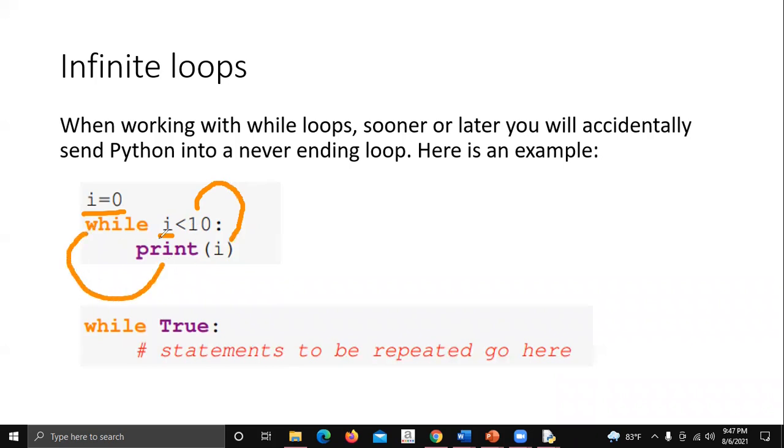What is I? I is still 0. 0 less than 10, condition is true. Run this one. Go back. What is I? I is 0. 0 less than 10, condition is true. Run this one. And again go back. It is a never-ending loop. However, you can also create a never-ending loop by just writing True here, the keyword True of the Boolean type. So this also produces a never-ending loop. Is that okay?